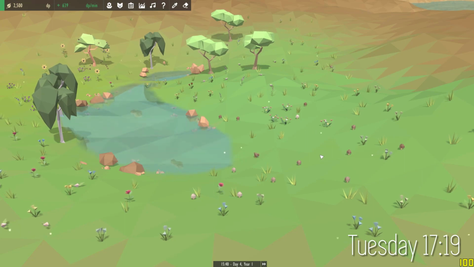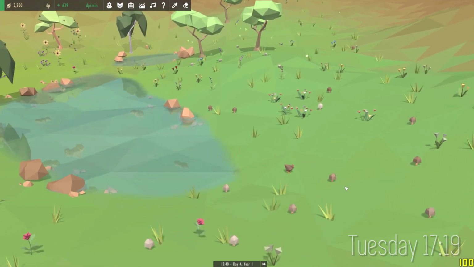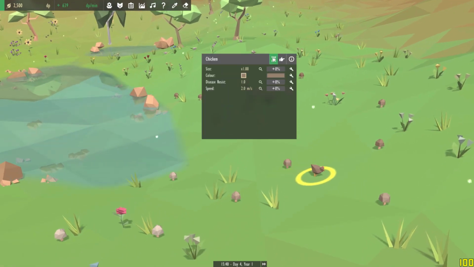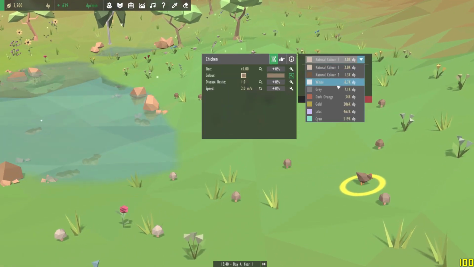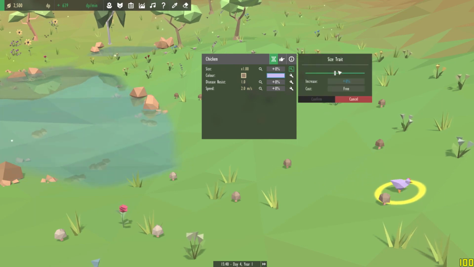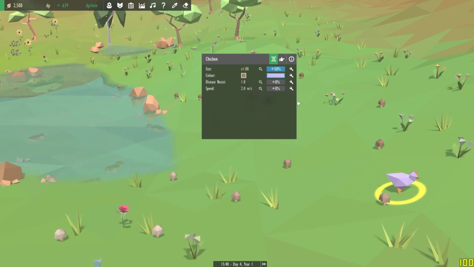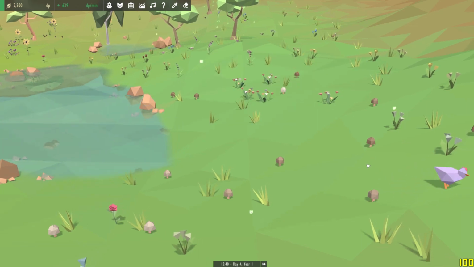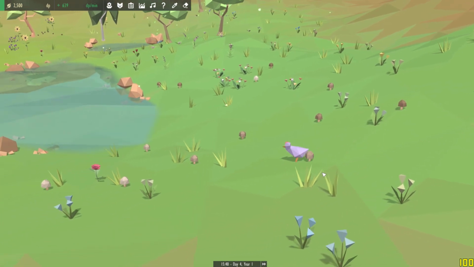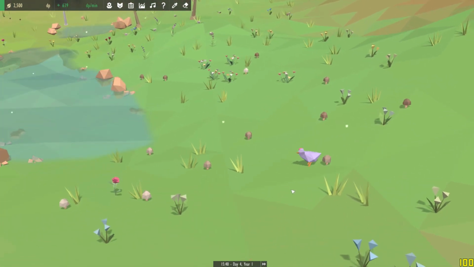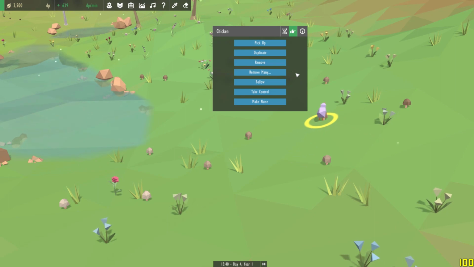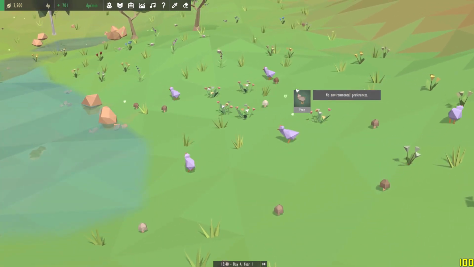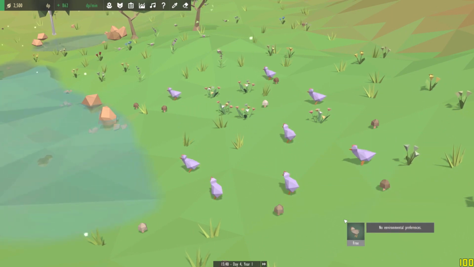So I've been working pretty much all afternoon on the duplicating stuff, and it is now basically working. So we've got a chicken here, and I'm just going to edit its traits. So I'm going to change the colour to lilac. I'm also going to make it quite a bit bigger, and I'll also increase the speed as well. So we've now got a fast, large lilac chicken, and if we want to have more of them, we can now just click on it, click the duplicate option, and that now allows you to place as many of them as you want in the world.